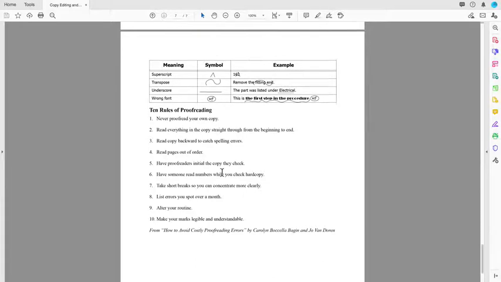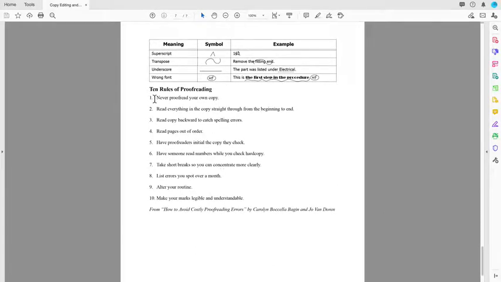And then at the back, or the last page: never proofread your own copy. Not first, but at least somewhere along the way, you do need to proofread it, because if you're the only one on it, you should proofread it just for your own errors. But ultimately, anything you write, you should always let somebody else proofread.